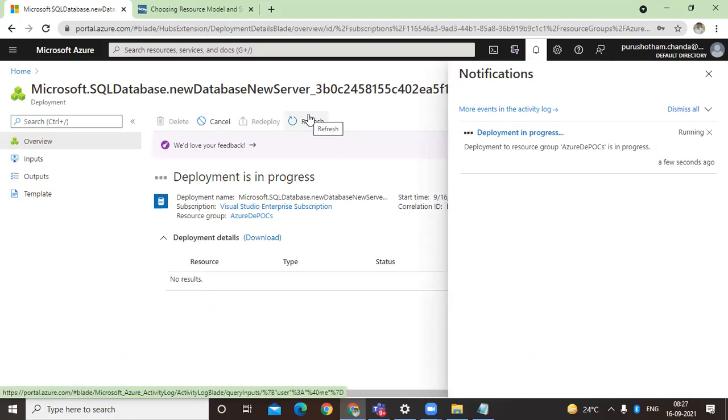Any doubts so far in this session or previous sessions? Do you have any doubts? Purushottam, can you please once again explain the provision and serverless?